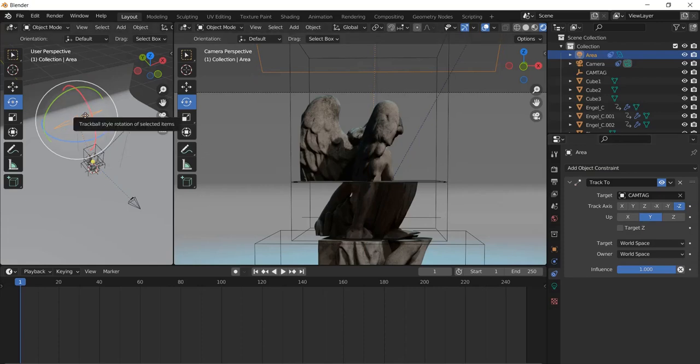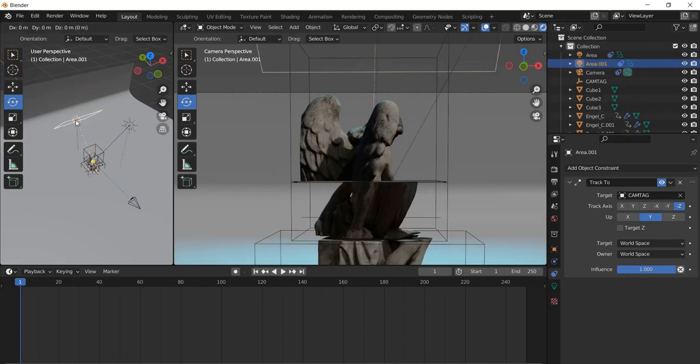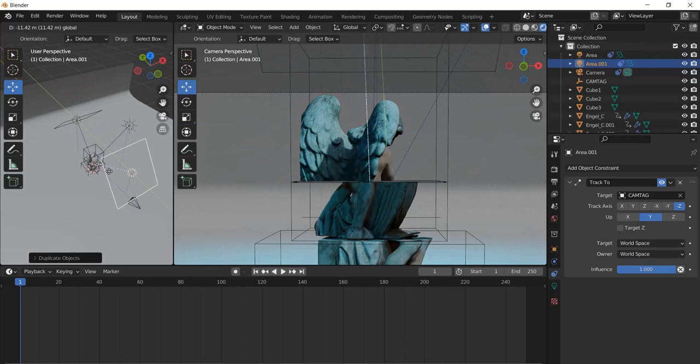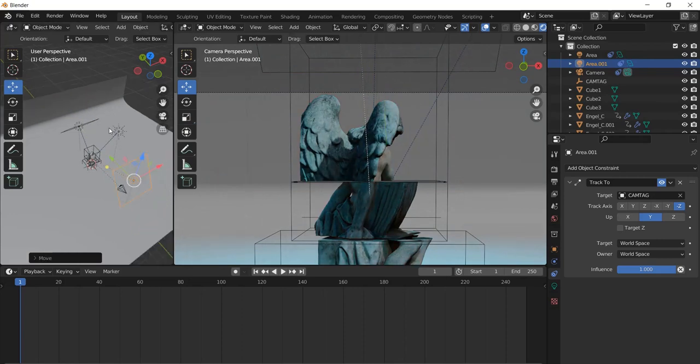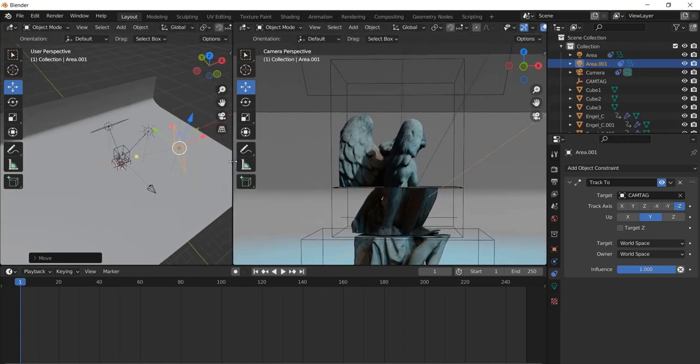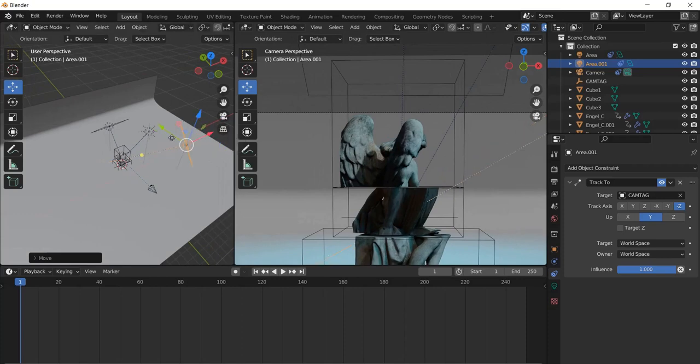So now if I duplicate this area light with Shift D and I move them, they will always face the statue. I don't need to bother to turn them. I just need to move them, because arranging them manually is frustrating and tiring. So the best way is to make sure they face the object, so it's easy to change the position of the light anytime you want.